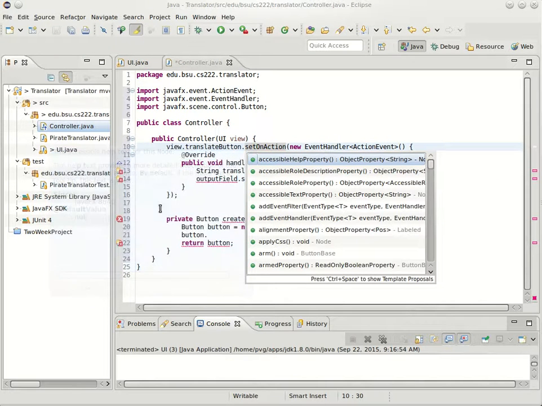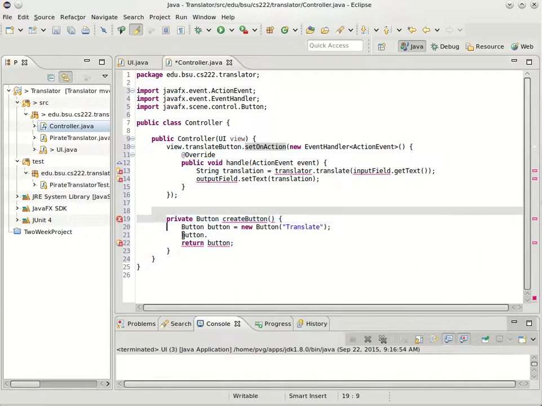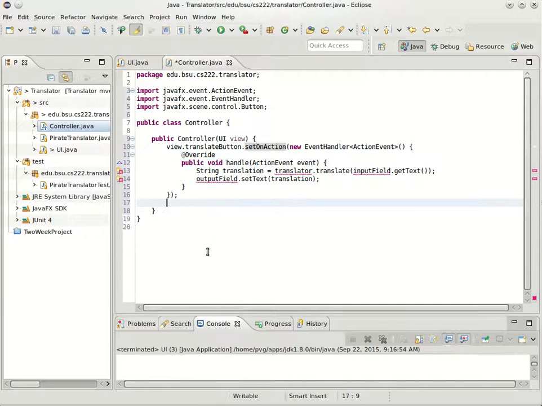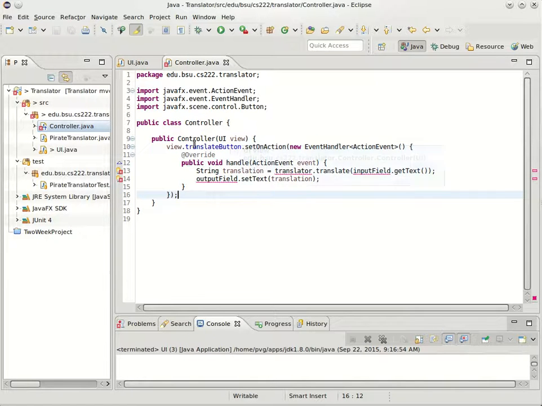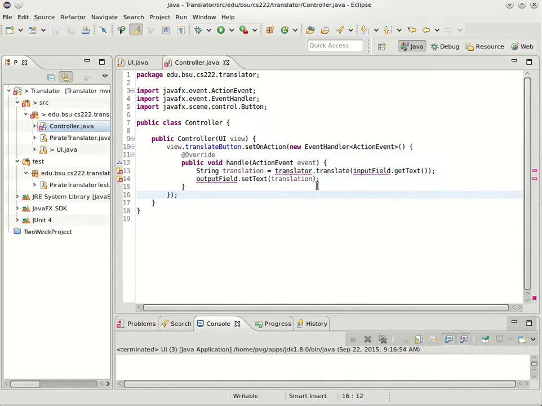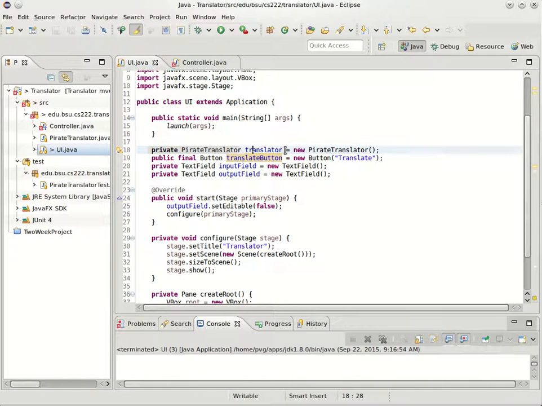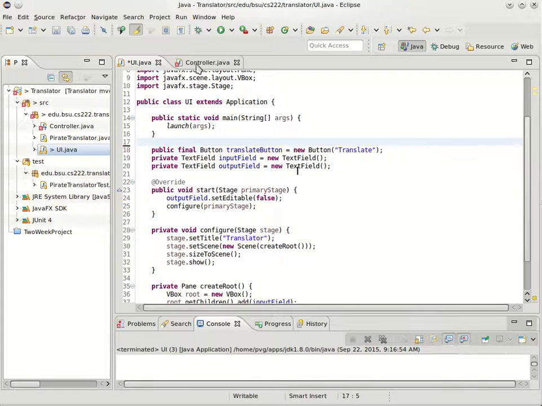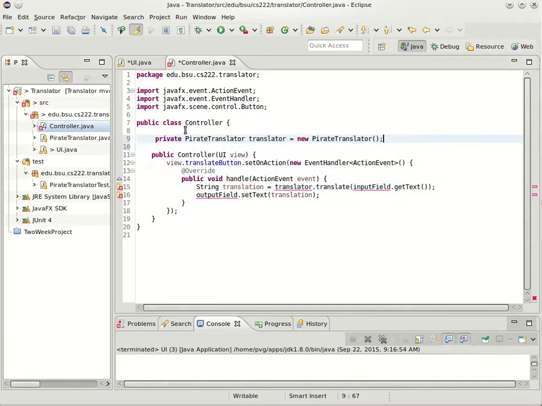I've got to clean up my copy and paste mess a little bit. So the controller will reach into the view, look at that translate button, and say, all right, let me give this button an action handler, and that is going to talk to my model. So the model reference is no longer here. The view is ambivalent about what the model is, because the controller is going to handle that. So we'll give that to the controller. I'm going to use Control-Shift-F to format a little bit.